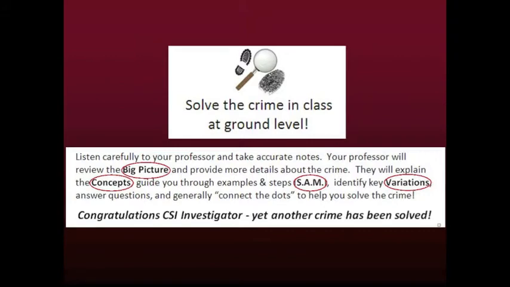Congratulations, CSI investigator. Yet another crime has been solved. Learn the CSI method for doing BPR and use it to make learning fun and exciting.